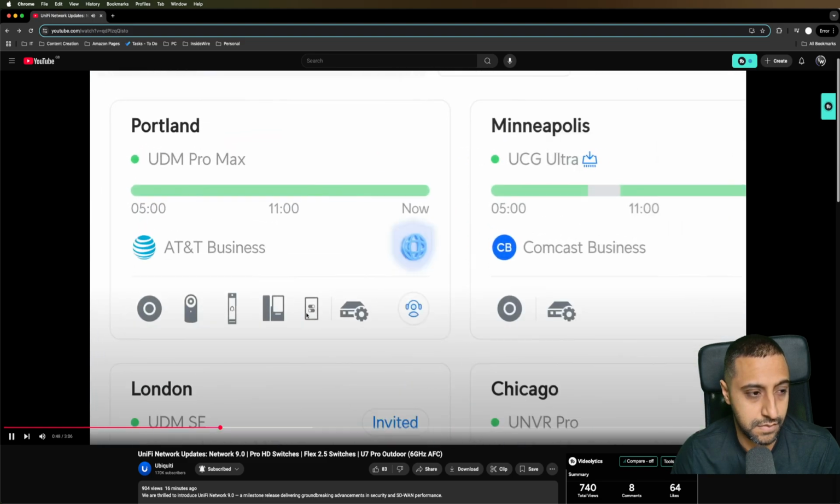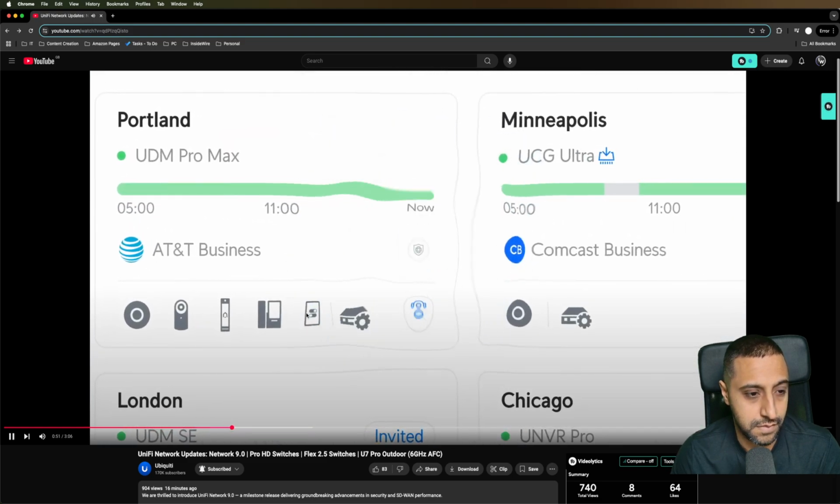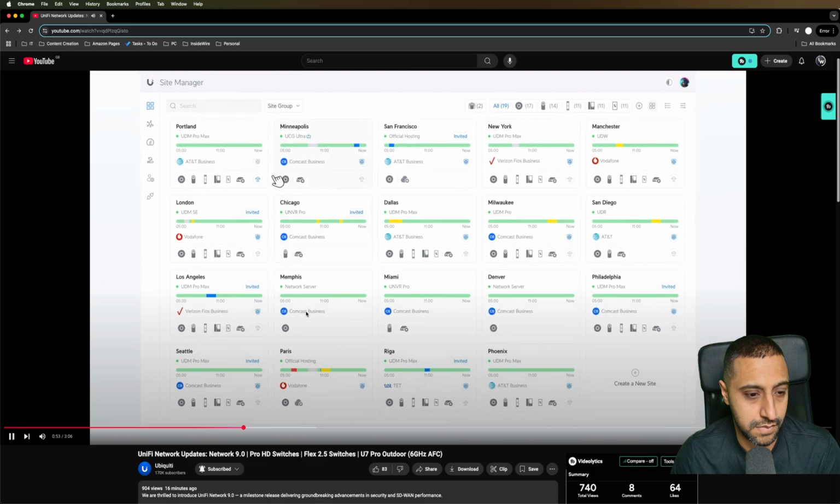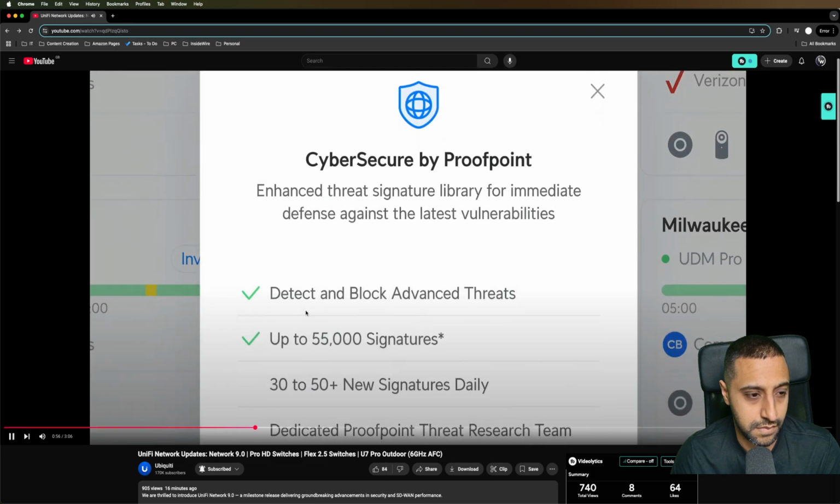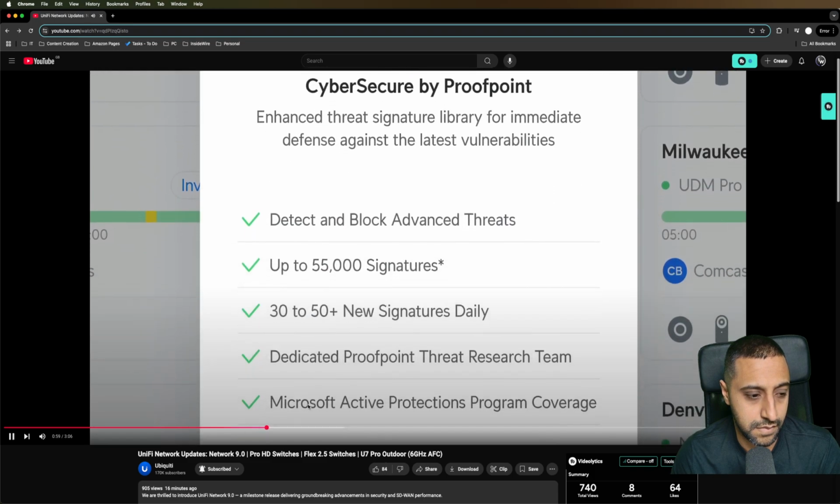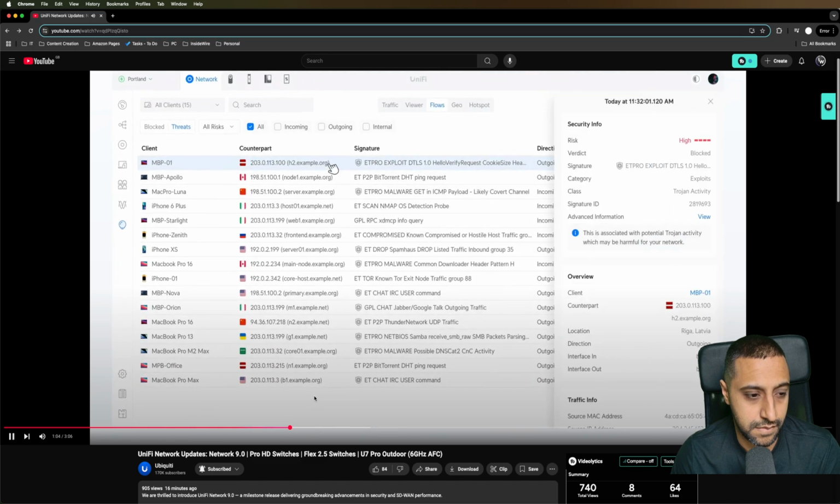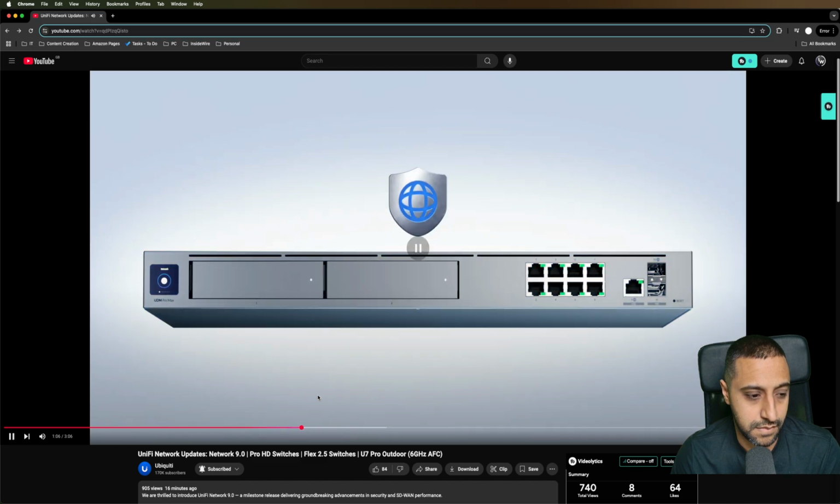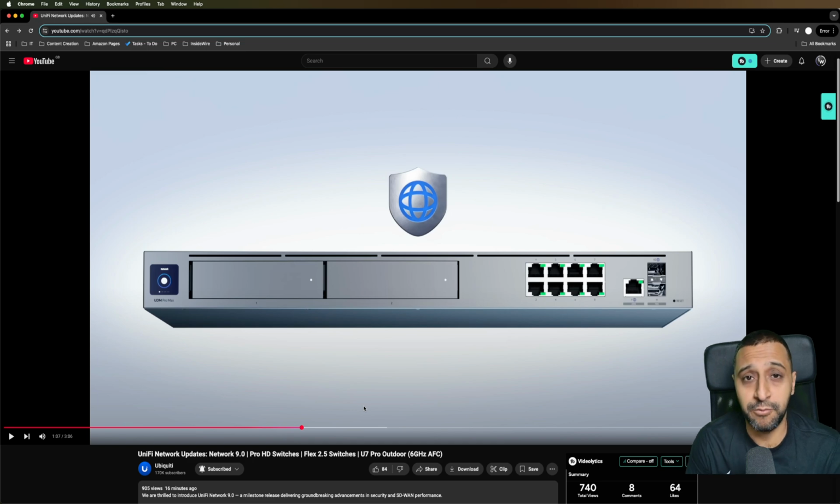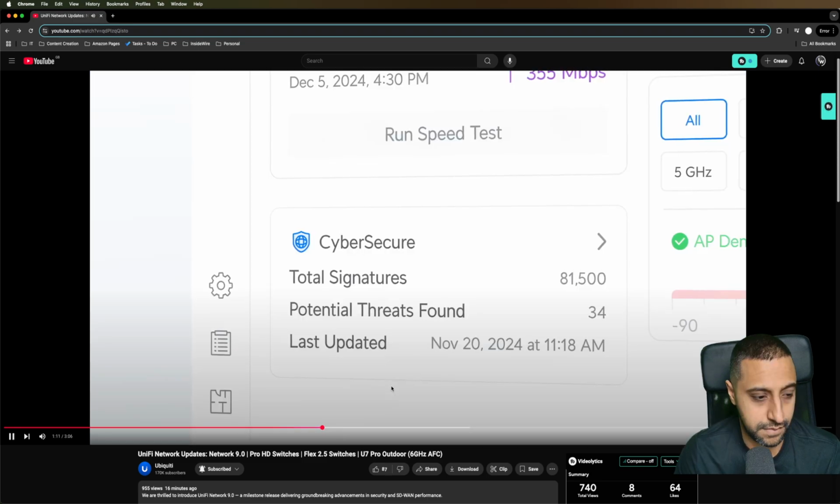We are excited to introduce Unify CyberSecure, a new service that enhances Unify's intrusion prevention capabilities with daily threat signature updates from Proofpoint's industry-leading security research team. The collaboration ensures that your network is protected against the latest threats identified by experts. Unify CyberSecure is supported on... So that is the CyberSecure update, which for the UK, it costs £79 per year per site. You can click on that little button in the site manager to get the price for your local region.